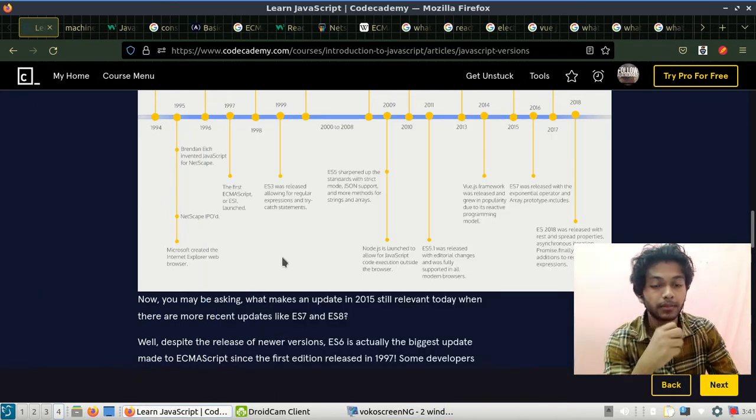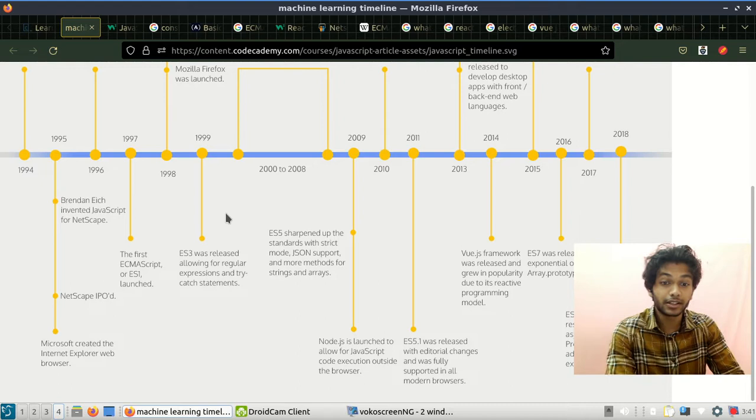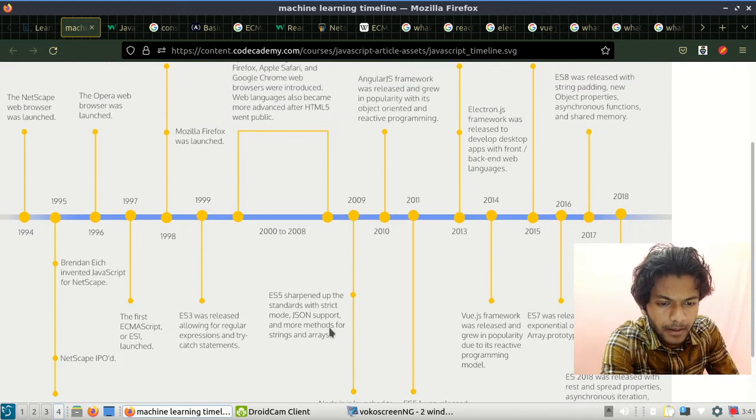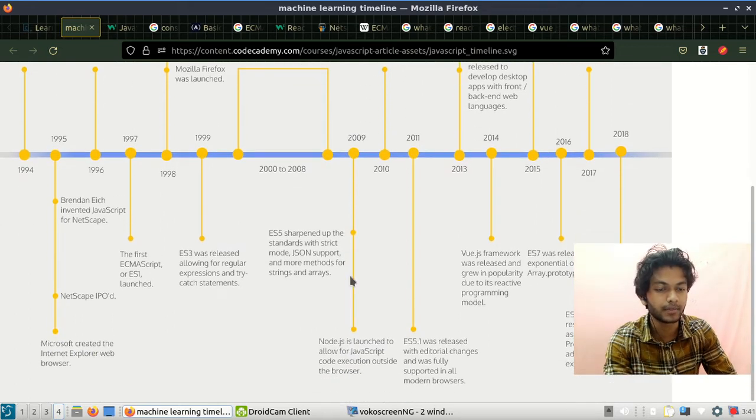So yeah, welcome back. You can tell how much theoretical part is happening, with reading everything and explaining. So basically we saw different types of methods and strings that were introduced after 2009. In 2009, ES5 introduced a lot of things.